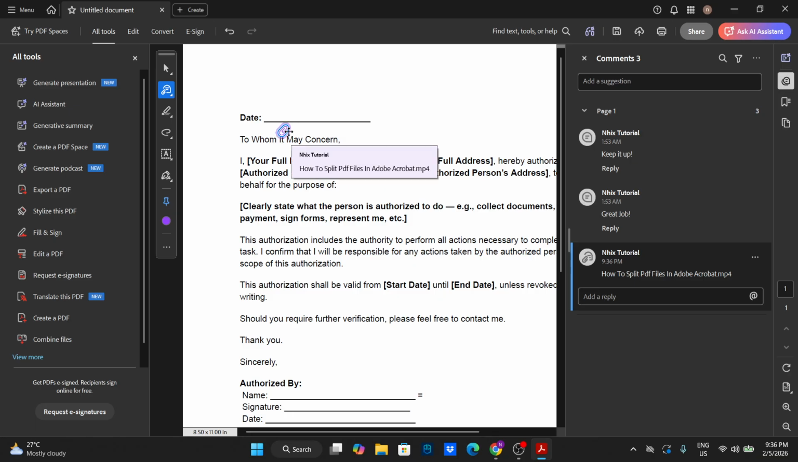A few quick tips to make this smoother. Choose a clear placement so readers won't miss it, and use descriptive file names that signal what's inside. Keep in mind that attaching large files can increase your PDF size.